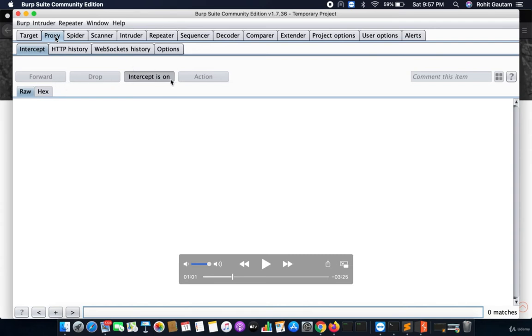You can see there are more things over here. Forward, Drop, Intercept is on, and Action. The first three are disabled right now. Only this one is enabled and it is on. Intercept on basically means whenever a request is going from your computer to any server, you can capture that request into Burp Suite and see whatever is going to the server. Similarly, whatever is coming from the server can be captured into Burp Suite and you can see the response also. We are going to use this in the later parts of the video. For now, we'll just quickly set up our Burp Suite.